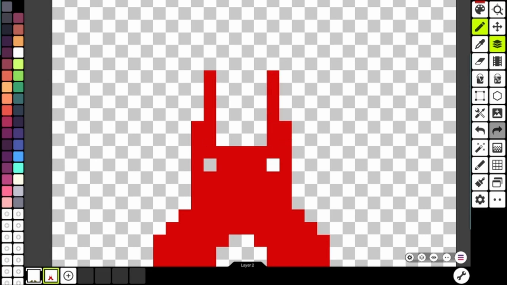Okay, so now that the overalls are done, we're going to start doing the body. So we're just going to get the color again. It's the same color as this one, because of the hardware limitations. And yeah, let's just draw this.